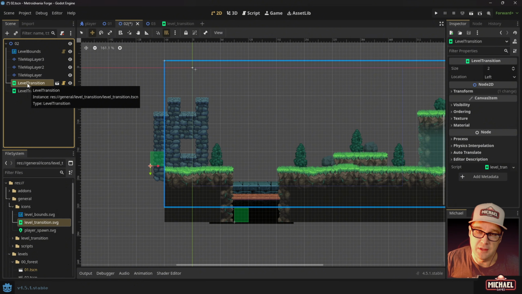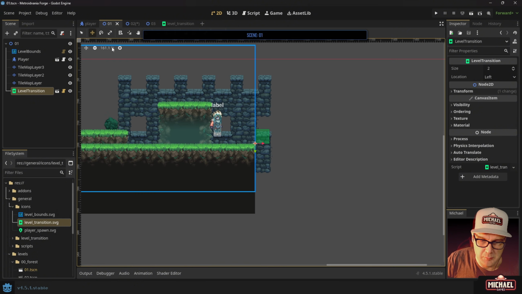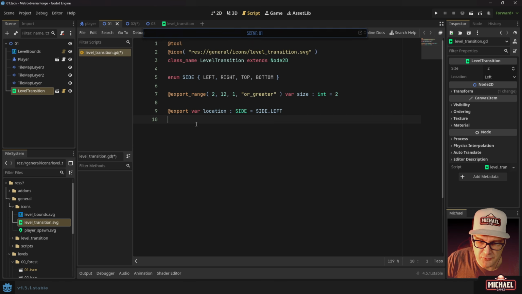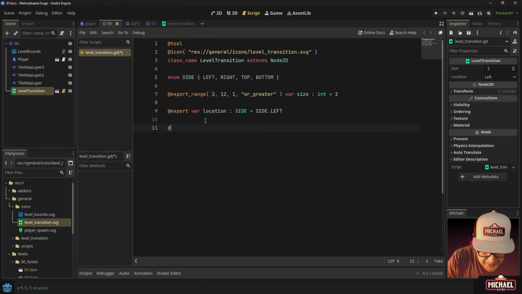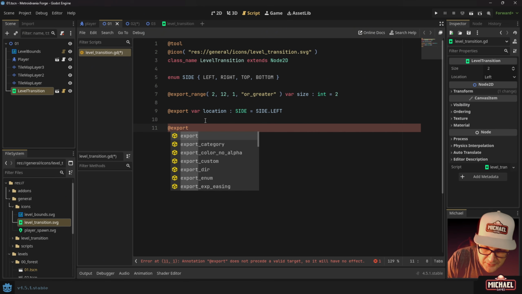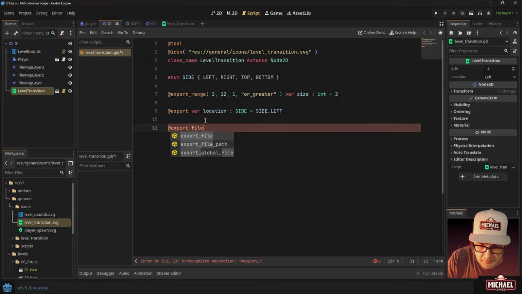You just have to make sure that you type that name in when we connect them. So let's go ahead and set up that part of the script. We'll set up those export variables. So we're going to export. Now in this case for the scene, we can export a file like this.